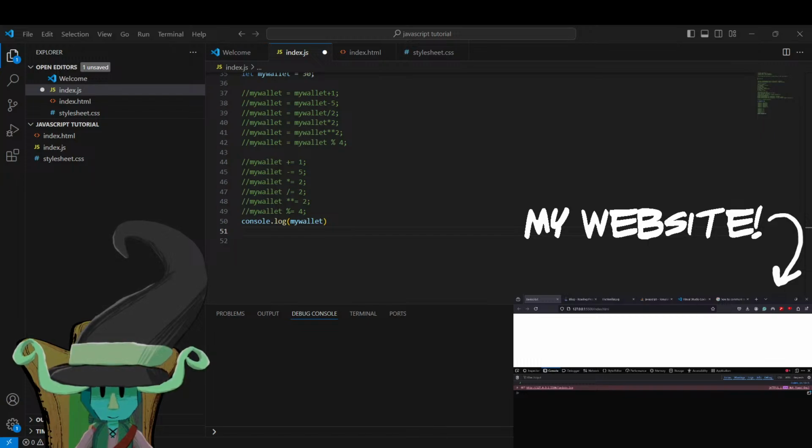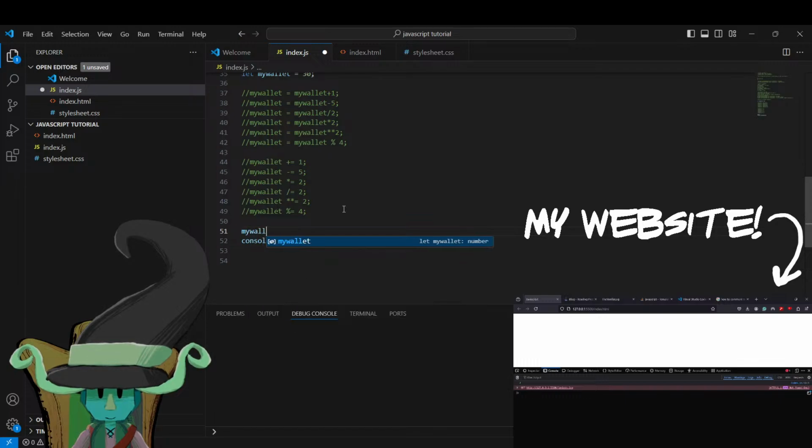3 different ways to add 1 to a variable, but you should be aware of all of them. To increase a variable by only 1, you can take the name of the variable, then add plus plus. Plus plus is the increment operator. 30 incremented by 1. Oh, there's also these special operators. My wallet plus plus. Let's see.